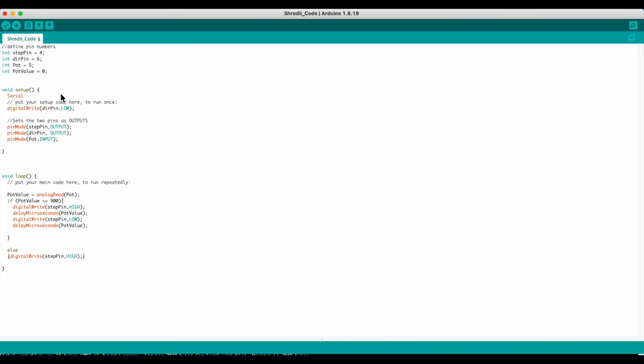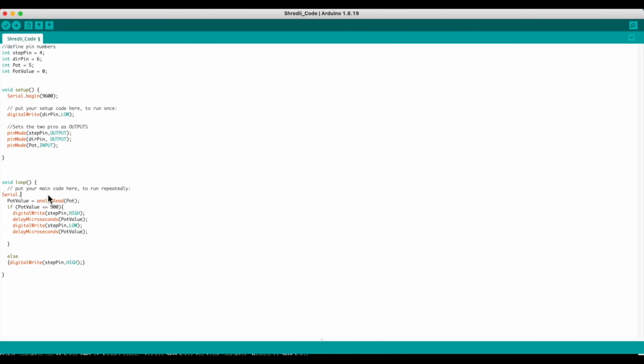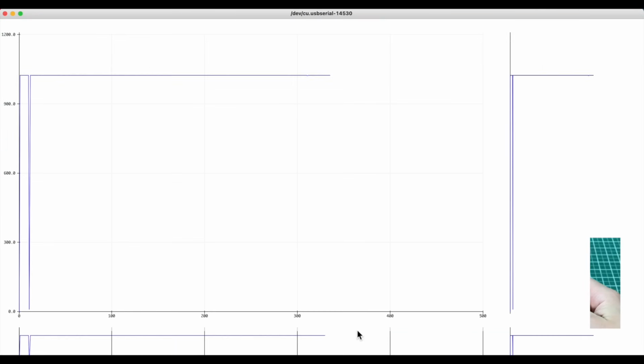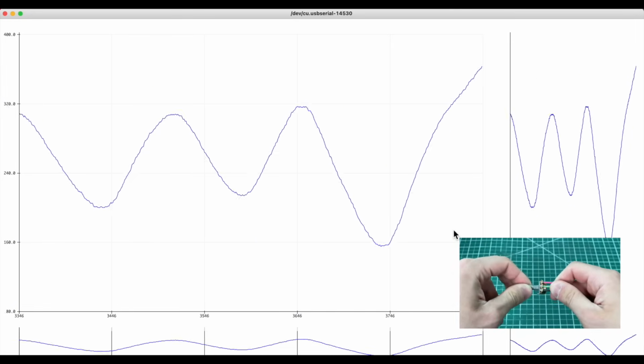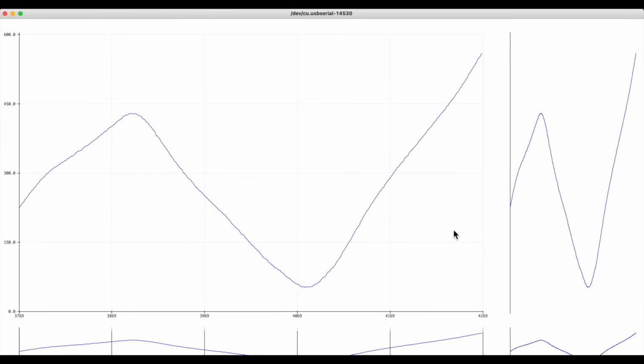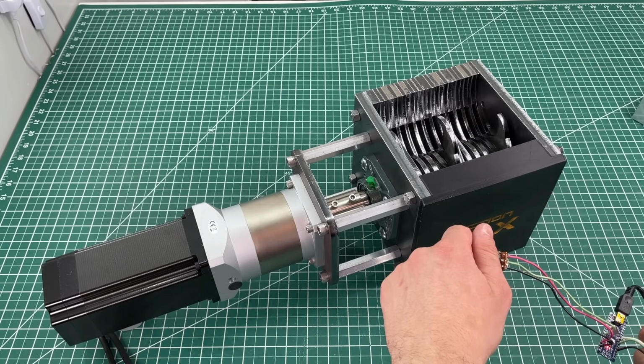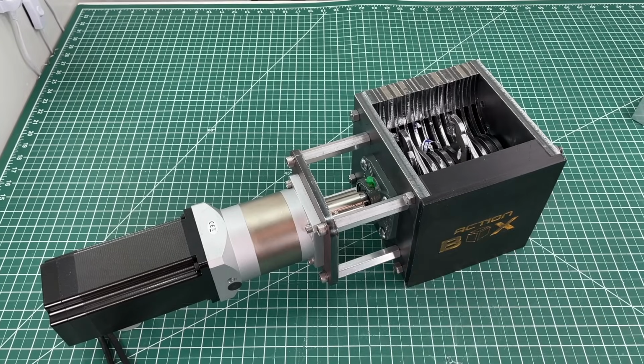As a bonus, you can check if your potentiometer is working properly by adding these 3 lines of code. Then just open your serial plotter and you'll see what input between 0 and 1023 you get from the potentiometer as you turn it one way or the other. The next step is to test Shreddy, and we're super excited.